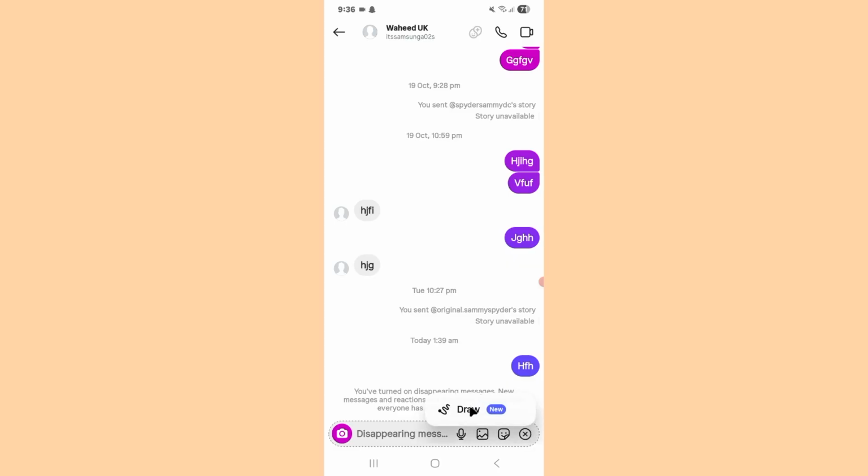And now if you tap on the plus, here you will find there's a brand new draw feature. This is a feature which was recently launched. If you tap on this one, here you will find very limited colors. If you want to use more colors in this tool, you need to simply use a trick. The trick is pretty simple.